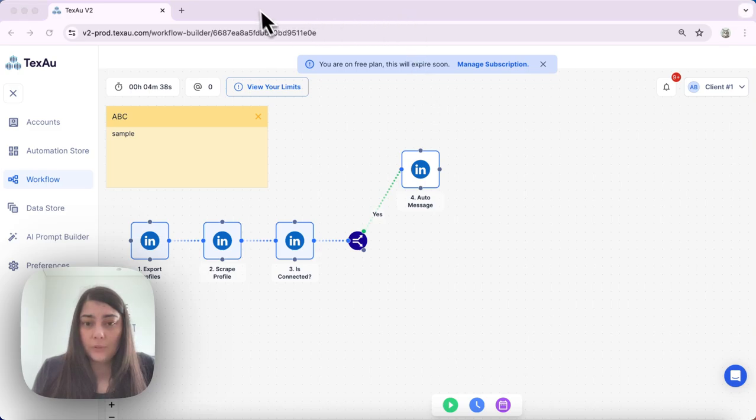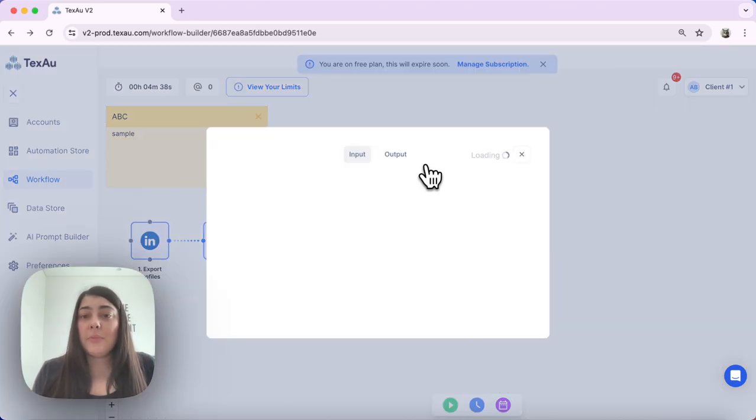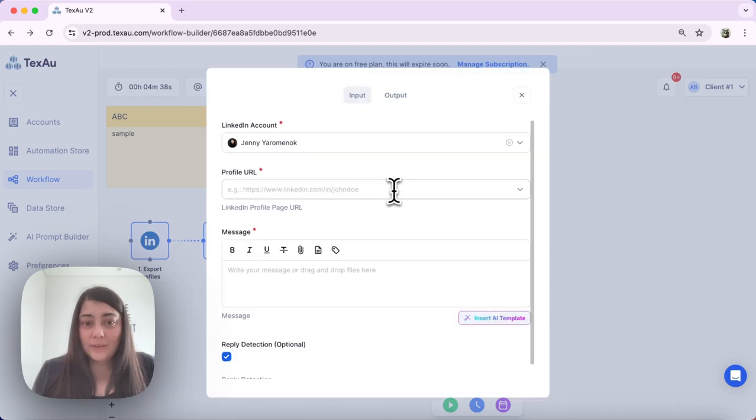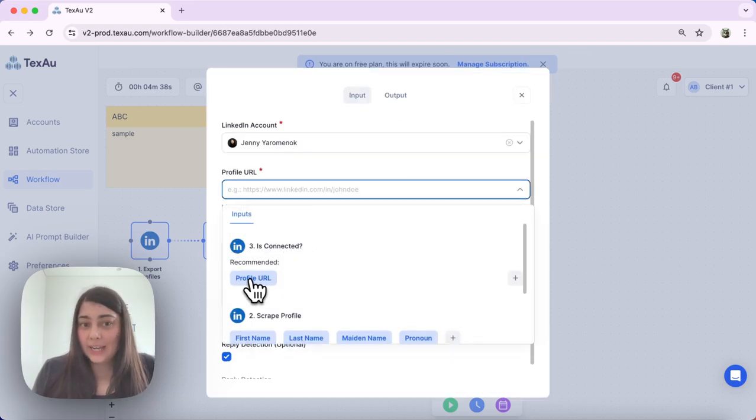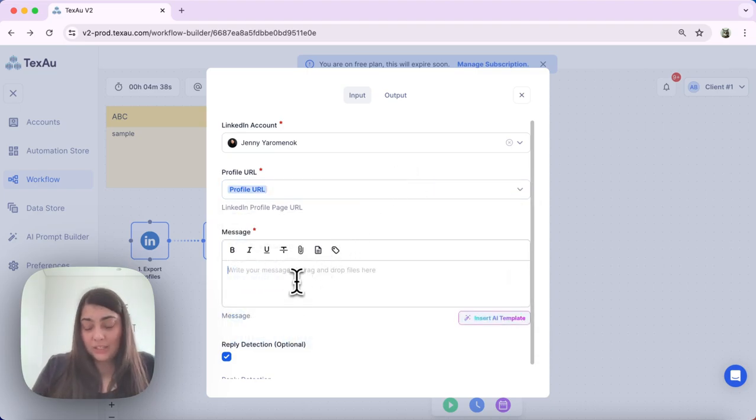I will set up the nodes to choose what my message is going to be. So double click to set it up again. We select the profile URL and we select the message, which could be, for example, hey, join my event. And we can add details about that.